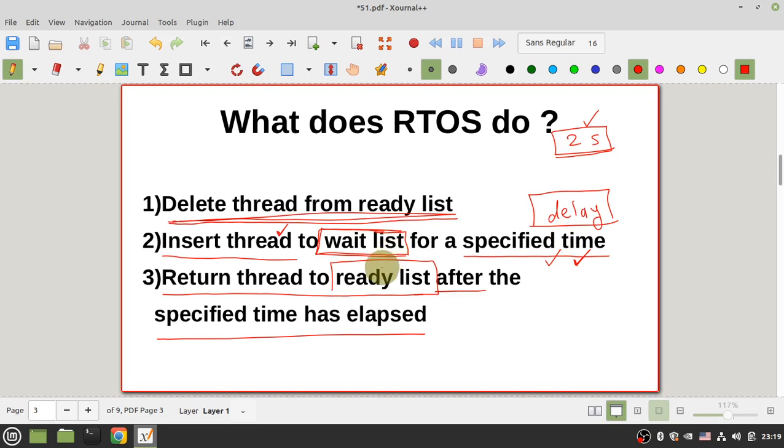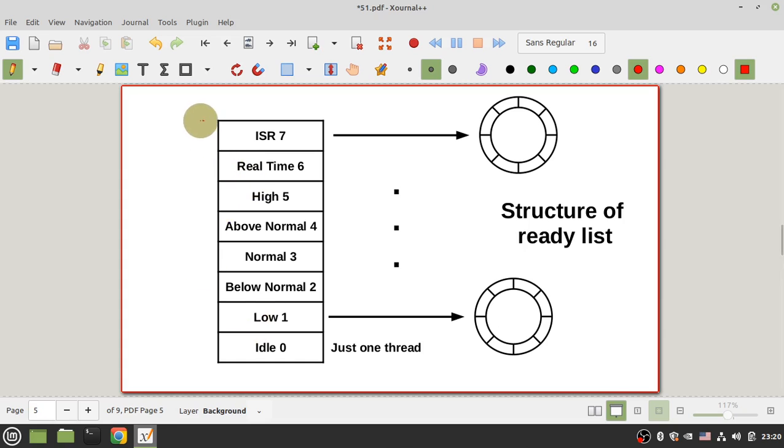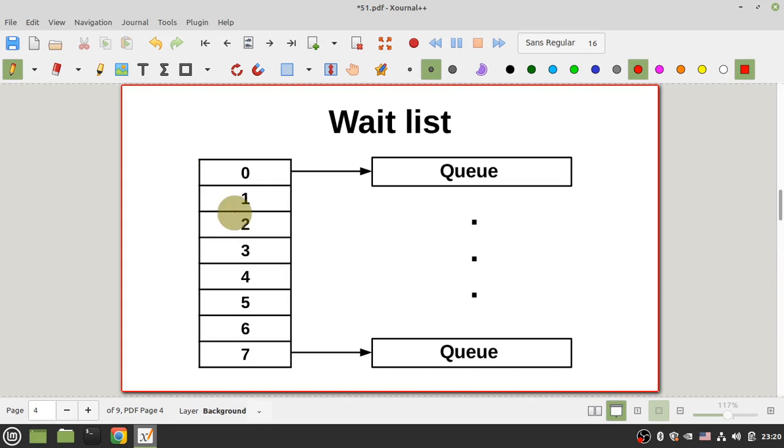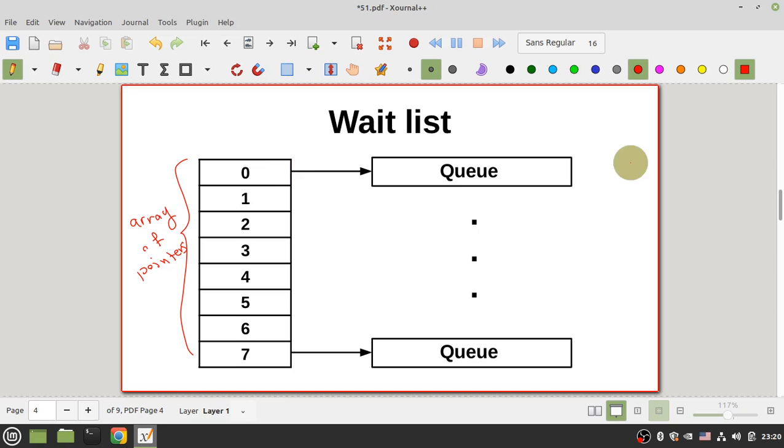But let's talk about the structure of the wait list. Here you can see the structure of the wait list. Like the structure of the ready list, you have an array of pointers. In the ready list, each element of the array points to a circular queue. But in the wait list, each element points to a simple queue.